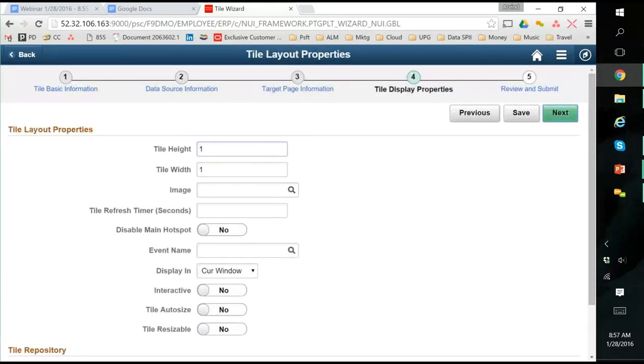Tile property. So 1 by 1 essentially means it will be a square tile. If I make it 1 by 2, it will be a rectangular tile. If I make it a 3 by 4, it will be a really huge tile. This is new in 8.55 where tiles can be resizable. They don't all have to be the same fixed length or width.